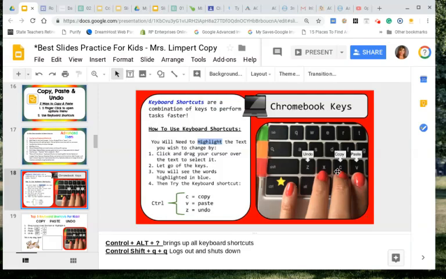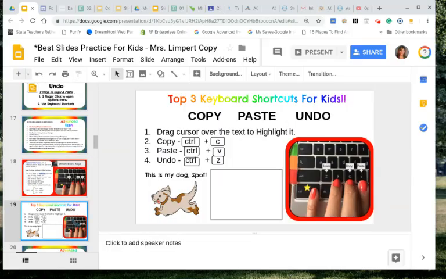Control C for copy, Control V for paste, and then if you need to undo something, click Control Z. Now I have a little star sticker on my key. Yours will not have that, but I like how all of these four keys that you use different combinations of are all kind of in the same spot on your keyboard. So let's practice the top three keyboard shortcuts for you: copy, paste, and undo.